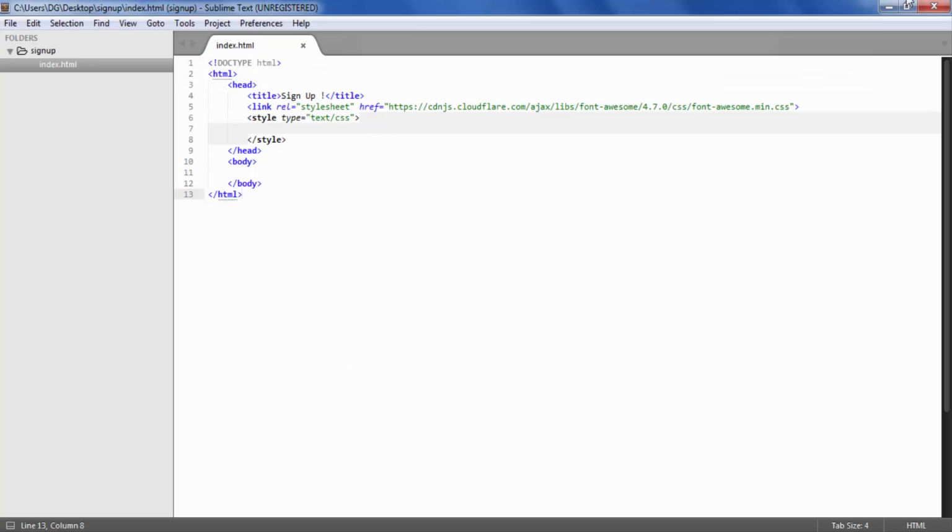So here I have a basic HTML structure with a CDN link to the Font Awesome library. Now inside of the body we are going to create the form, progress bar and buttons. First of all, we are going to create a progress bar, which is a div with the ID progress-bar, and inside of this progress bar we have another div with the class progress, and after that we have our form.